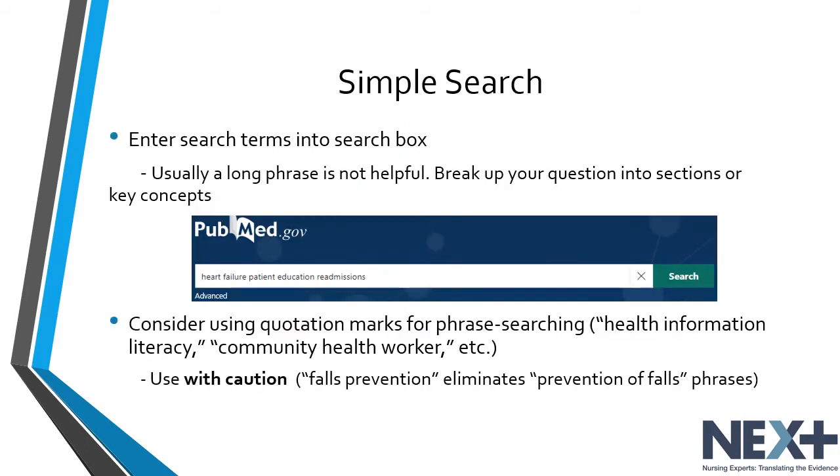This is the main search box on the PubMed homepage. Enter search terms here, then review the results for relevant articles. If searching for a phrase, consider adding quotation marks, but use them with caution. Searching "falls prevention" in quotation marks will eliminate articles on the "prevention of falls."